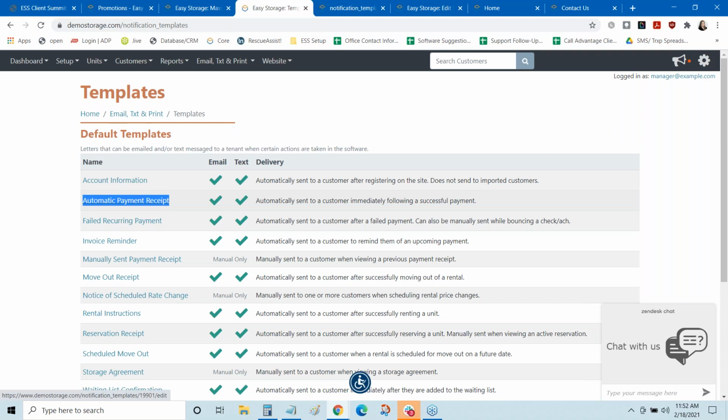Payment receipt is triggered by a customer or a manager applying a payment to a customer's account. So these templates are not really on a schedule so much as they are triggered by specific actions that happen in the software. There's not really a way to see what ones are scheduled to be sent out. I know that based off of the settings, we can kind of tell you what to expect.